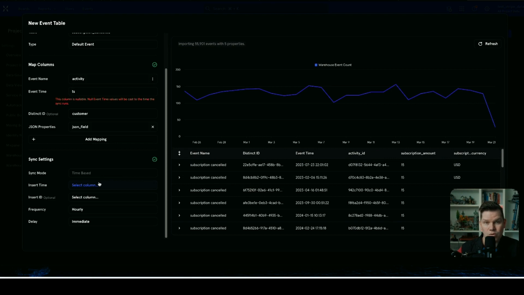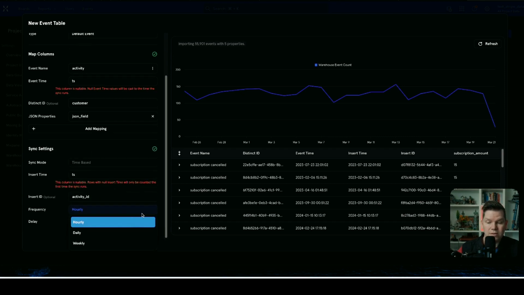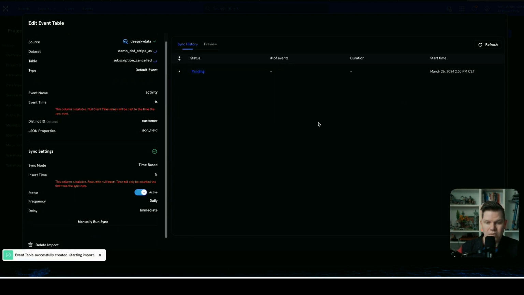Then we can define how we want to import it. As I said, it's time-based. We don't even have another option here. And then we can define the insert time. For us, it makes sense to use the timestamp that we already use. Then we can even use a unique ID that we generate. We generate a unique activity ID, so we can use it here. And then we can define the frequency. Let's say for me, daily is totally fine. And that's it. Now we can create everything.